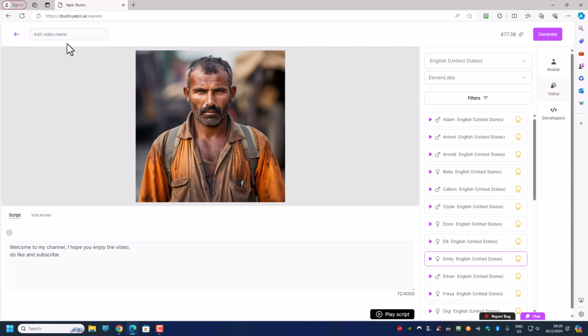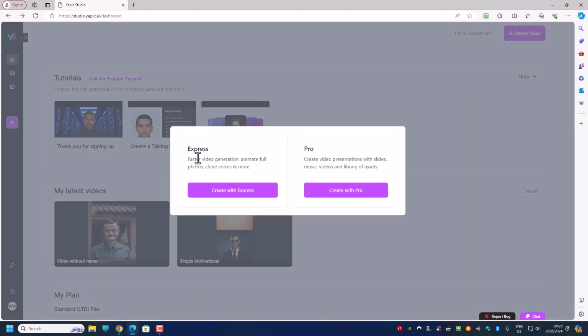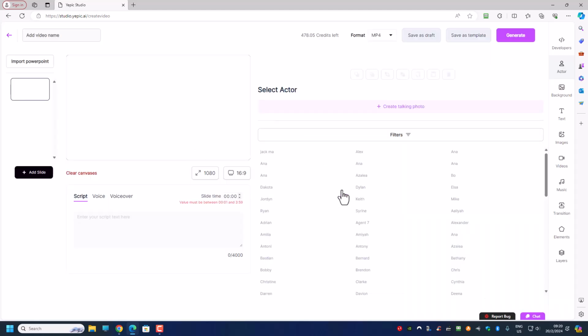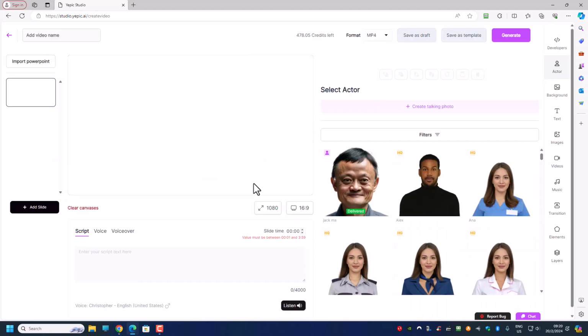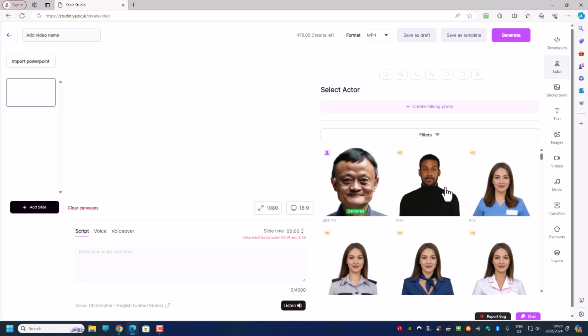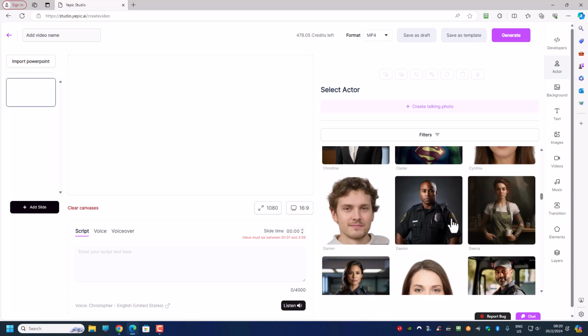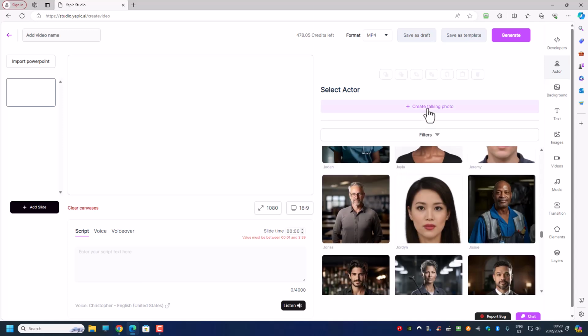So you don't have to go through others. And of course, Yepic does more than just that, because what I've shown you is only the express mode. If we go into the pro mode, then you can do a whole lot more, because you can add your PowerPoint slide. And then we can select all the different kind of actors that we want. These are the characters that Yepic offers. And of course, like I mentioned, you can always create an avatar from Leonardo AI.